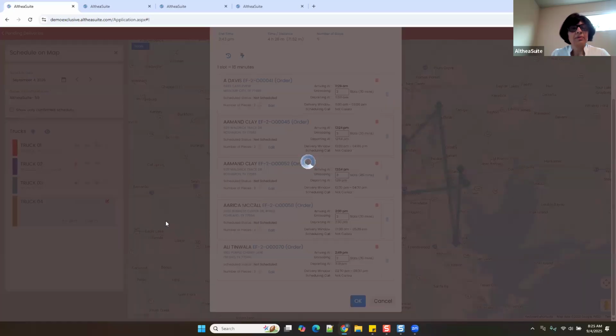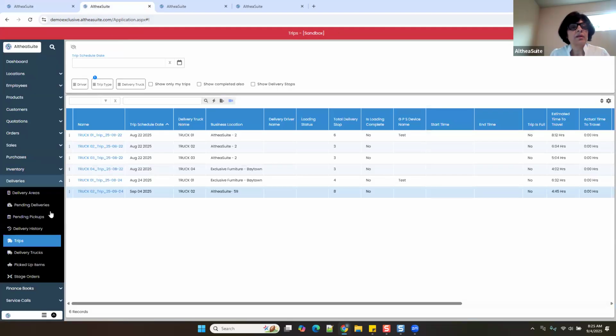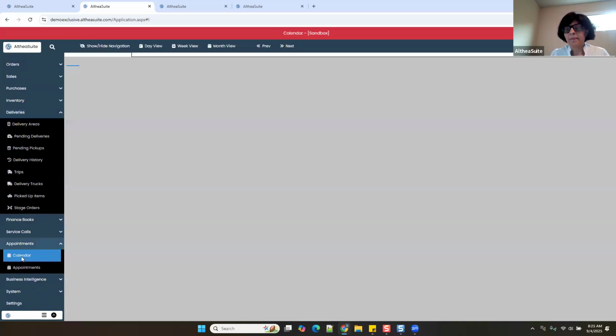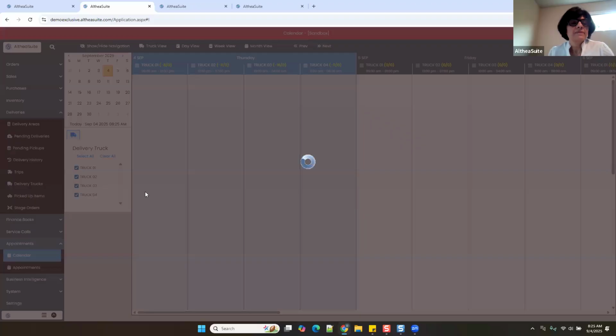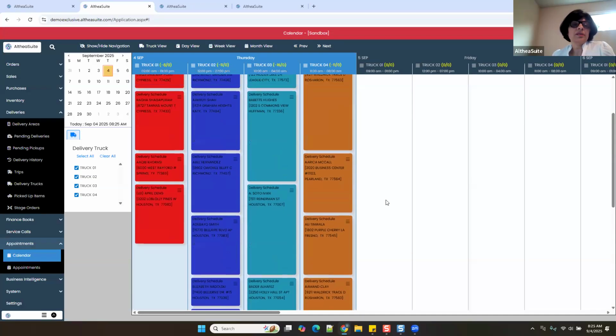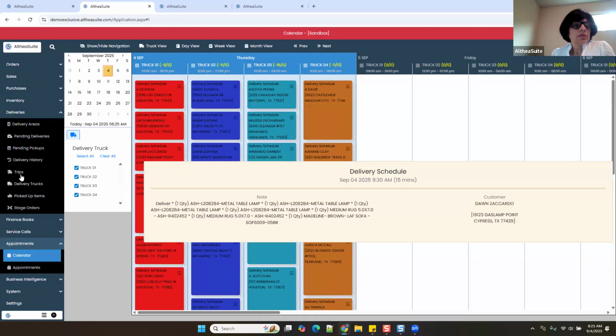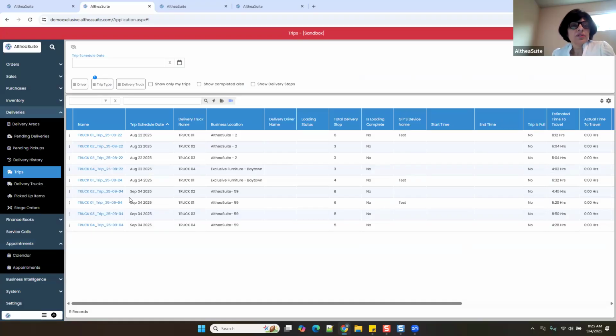This truck is going to take 4 hours. It doesn't take much time to create the routes here, but it creates more accurate routes. Now I have created all my routes. My trip numbers are there. Let's go to my calendar. You see, my calendar is fully booked. All the routes are created. Let's go to trips. And if I look at 4th September, I have 4 trips created.